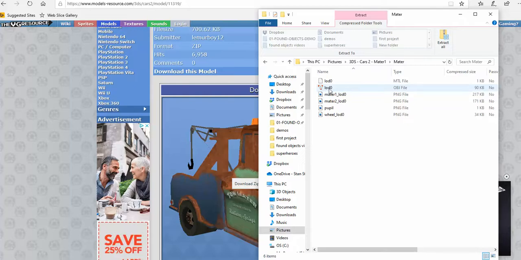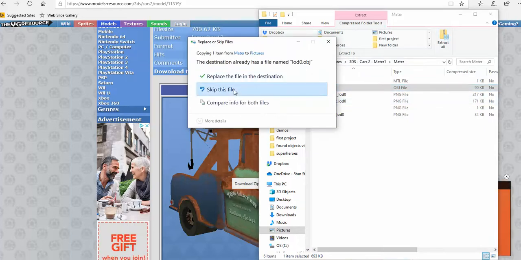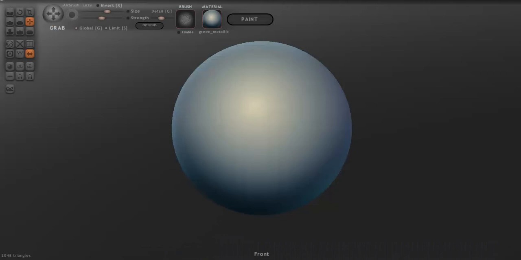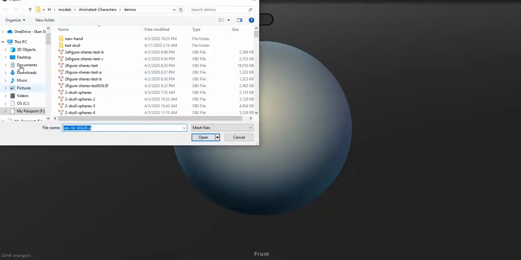It's got a different name, LOD0. I'm going to put that into, okay. Now I'm going to go to Sculptris. I'm going to import that file.